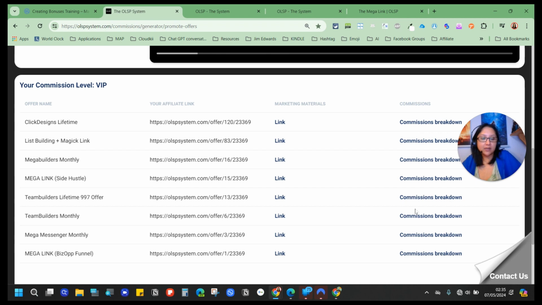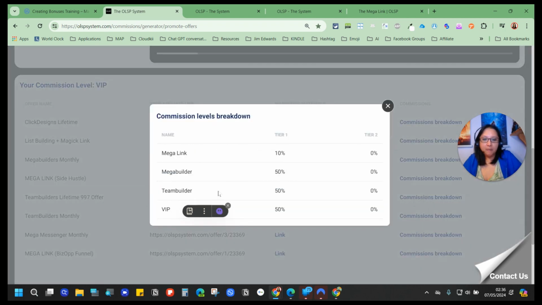Also, you have the various different commission breakdowns, which is cool. So, for example, if you were promoting this one, if you were a Mega Link level, you get 10% commission. If you're a Mega Builder, you get 50%. Team Builders, you get 50%. Oh, and VIP. Oh, this product, everyone's pretty equal.